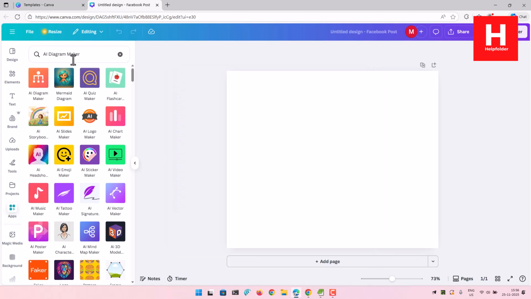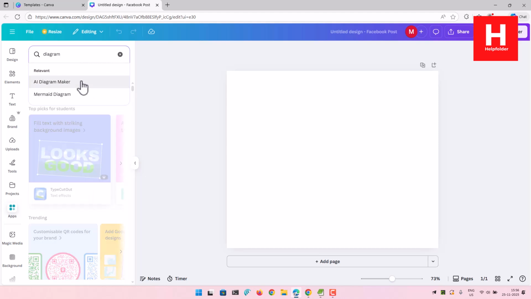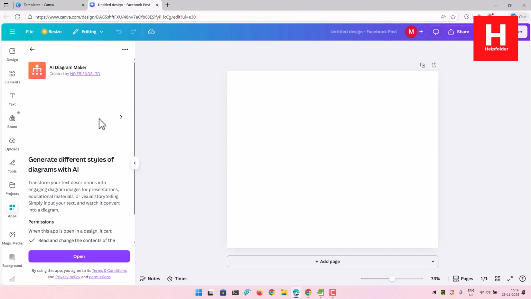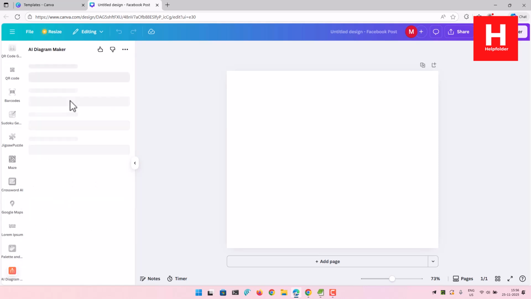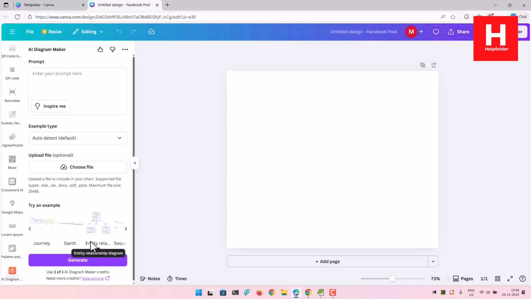Next, we will go to Apps and then type diagram. Here you can see a bunch of apps offering the diagram option. If I click on one of them, you will notice it will allow you to create diagrams. They also have existing diagrams that you can select from. Simply tap on that, and they will show you the available diagrams.